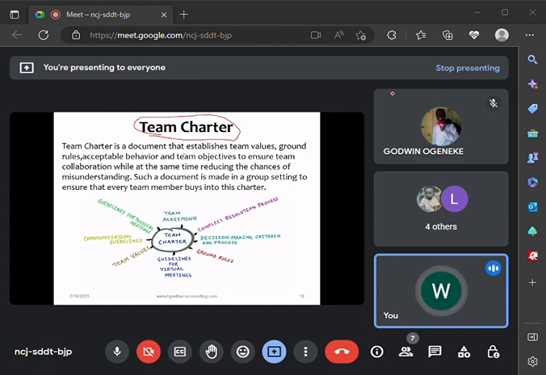Who creates the team charter? As a rule, the team, and everyone that is working on the project or that is going to work on the project, agrees and approves the team charter. Not the project manager sitting on his own and approving the team charter.